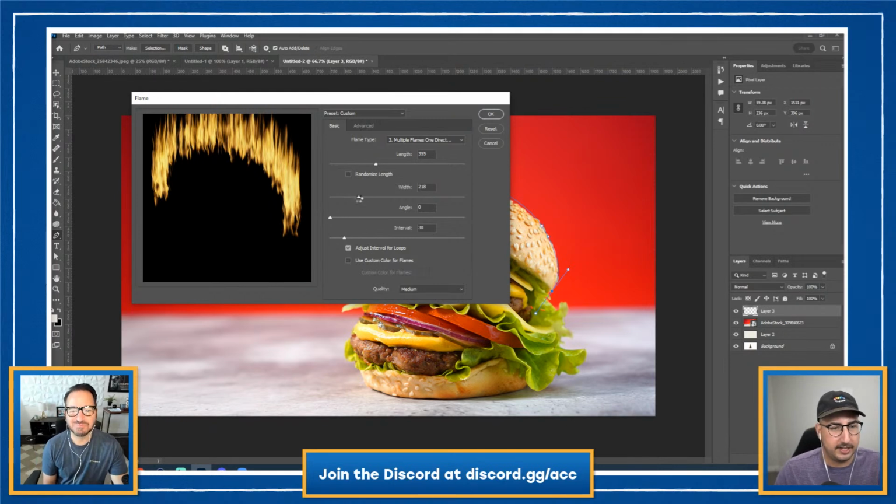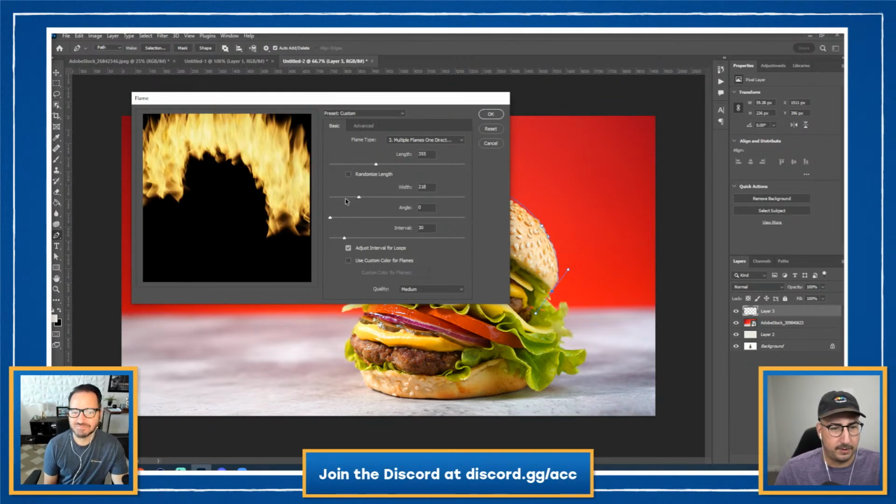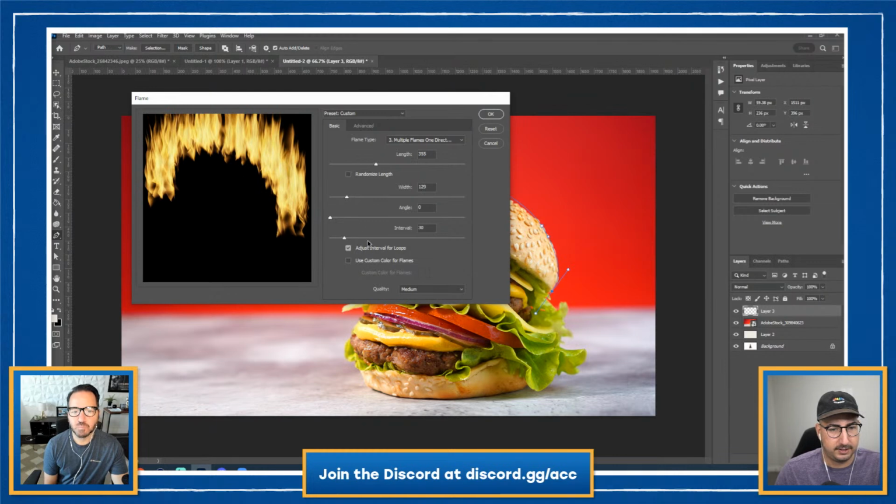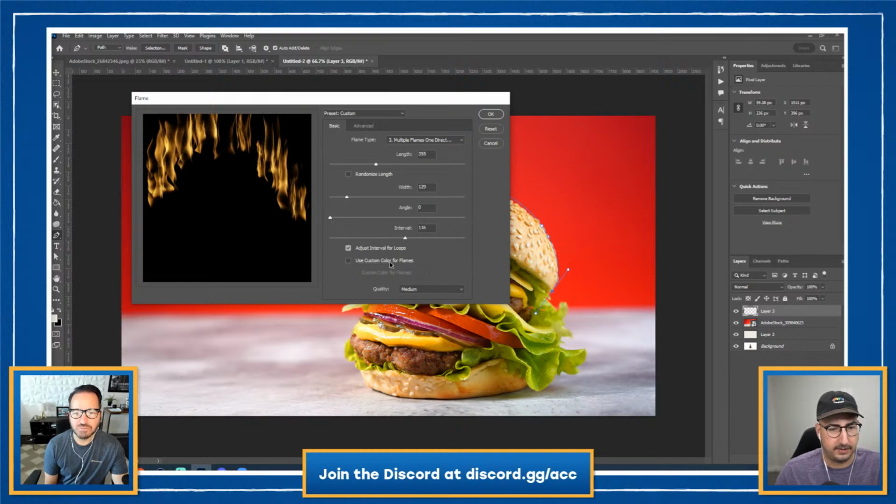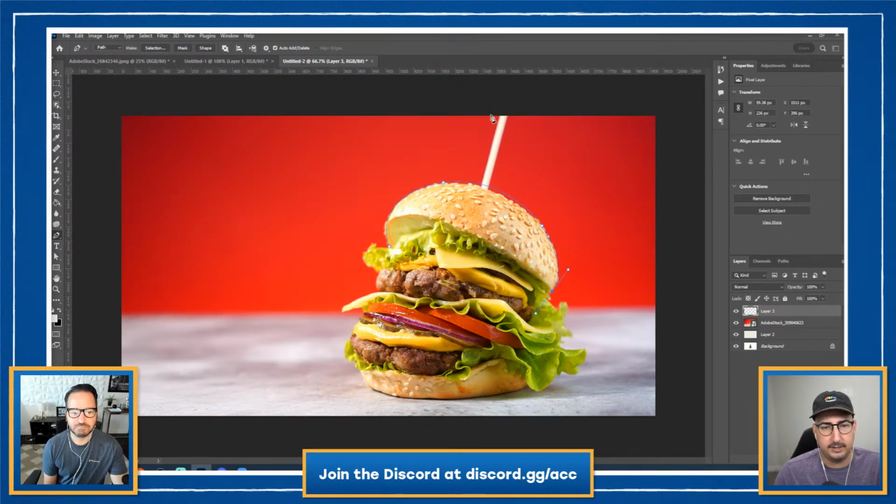Yes. So we can change all this. The width, we really want to set it ablaze, not that much. All right, looks good. Interval, I actually want these spaced out a little bit more. There we go, some subtle flames. We can adjust the color if we wanted to, and we can change the quality as well, but we're going to hit OK. And check it out, boom.